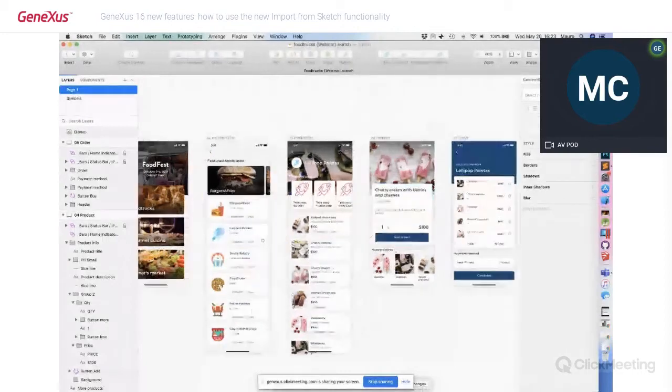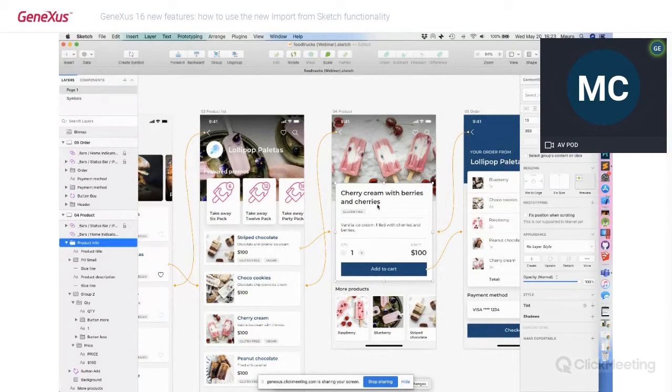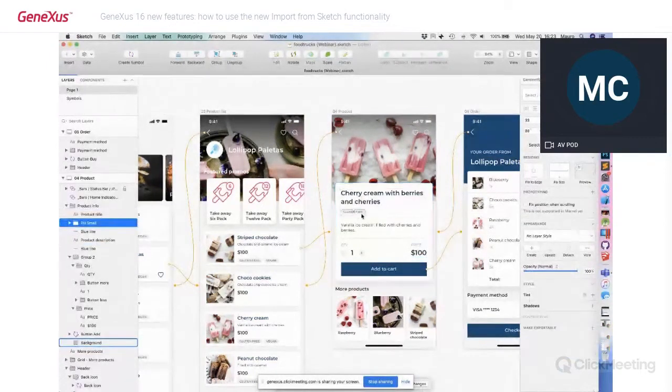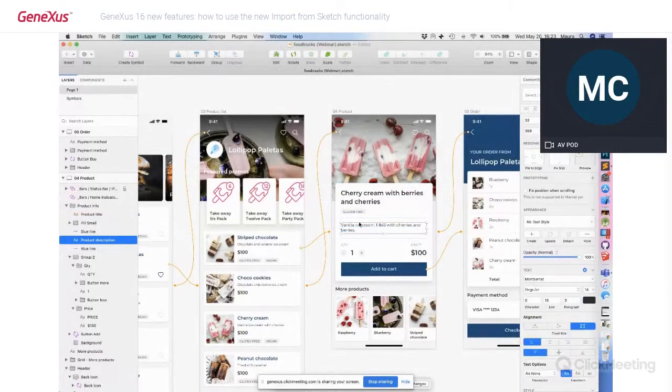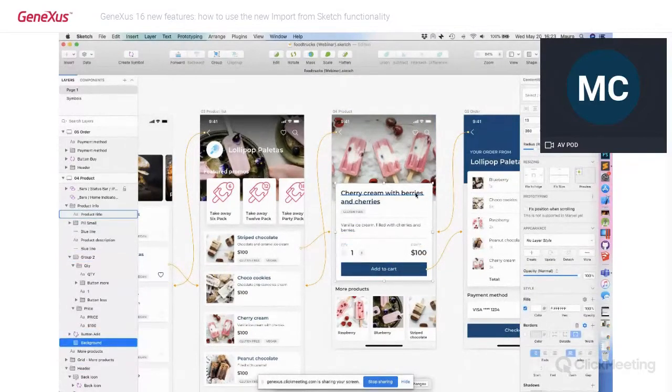Let's see an example. For example, in this card, it's important that you put the elements that are in the same part of the screen inside a folder. For example, here I have this white background, and the title, this little pill, one divider, the description, the information about quantity and price, and the button. Everything is inside a folder. This is important so GeneXus can understand the design better.